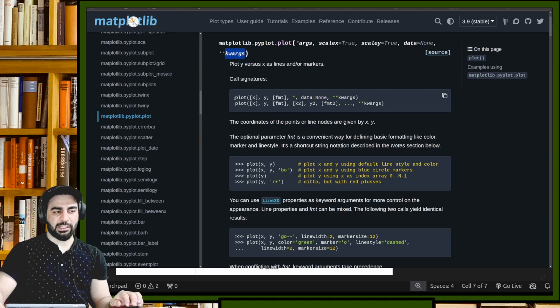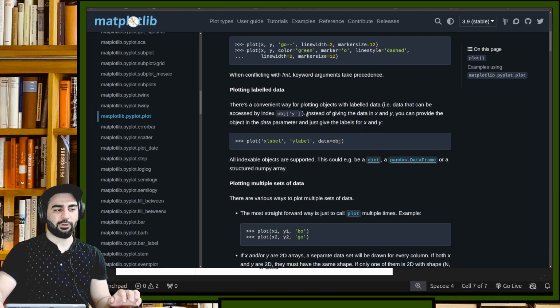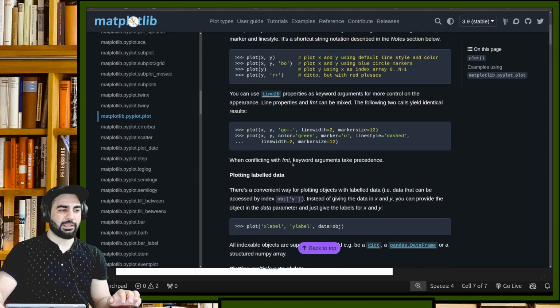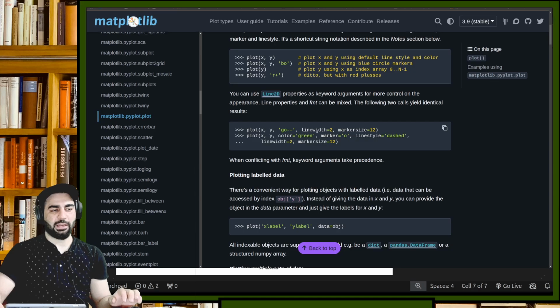Now the first thing is, it shows the signature over here. The documentation shows the signature. So it shows plot x and y, and this is some formatting. Then this is some asterisk, and then we have data equal to None. This is the signature it takes. If we go a little bit lower, we have seen this plot x, y, and this is my formatting. This is showing just one example. If I look at this example, you can see line width is 2.